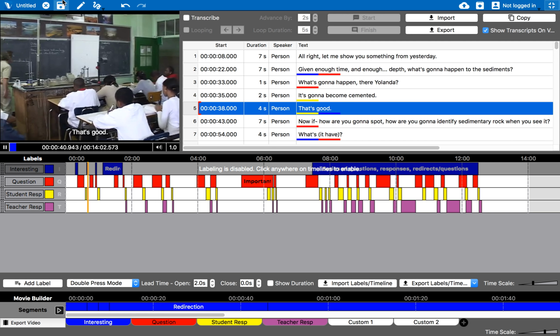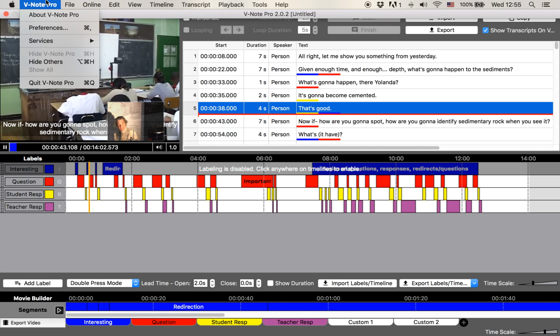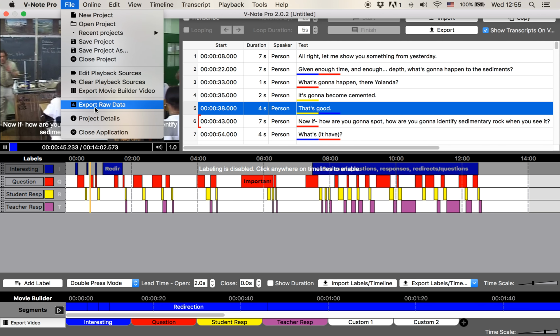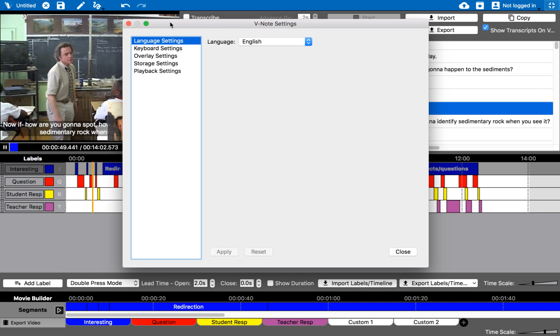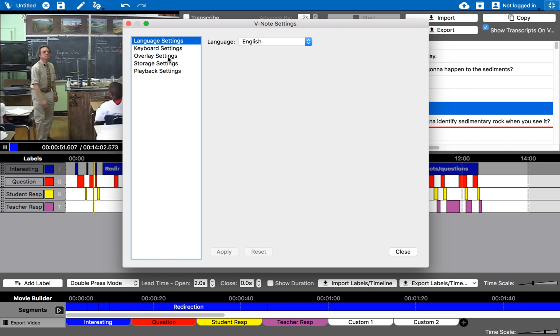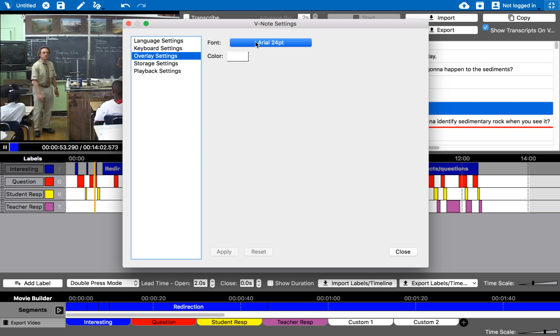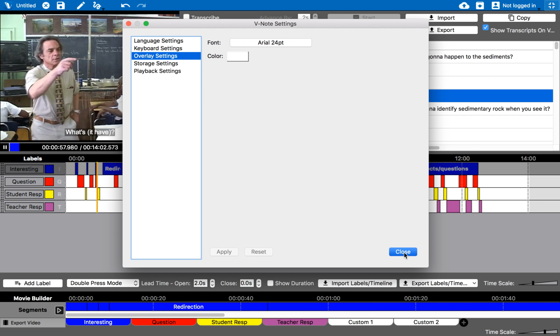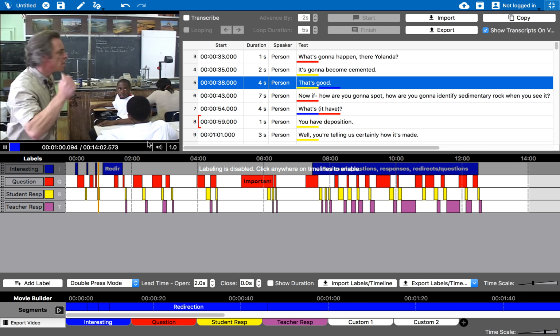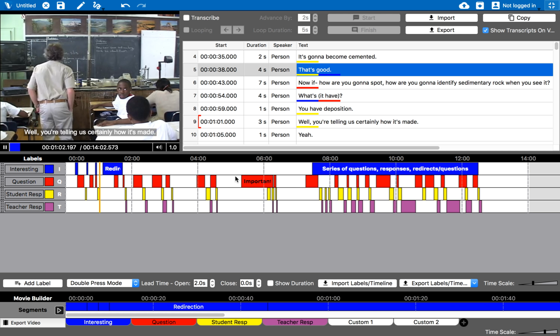If you want to change the size of the subtitle, you can go to Preferences on a Mac. If you're on a Windows machine, you're going to go under Edit and access this. But overlay settings, and you can change the size and the font to whatever you want. And you can change the background and so on. I'm actually happy with it where it is, so I'm going to leave it. So that's how it works.